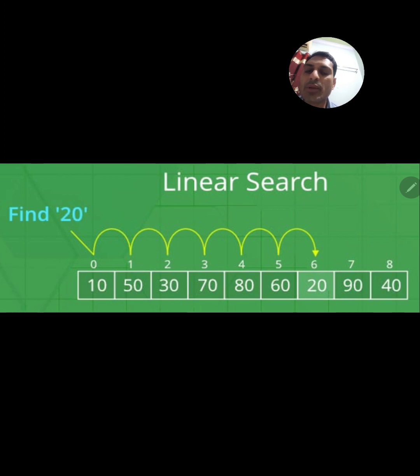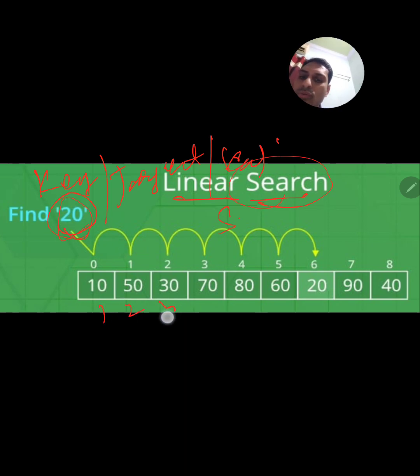Now we will see one more example so that you can understand it very easily. For example, we are finding 20, the key element or target element or searching value. See, linear search, the searching value is 20. So here we have 1, 2, 3, 4, 5, 6, 7, 8, 9 elements. Array index starts with 0, so the last index is 8, right? So here we will check whether 20 is equal to 10. So we will check 20 is equal to a[0], which means a[0] has 10, so this is not correct.